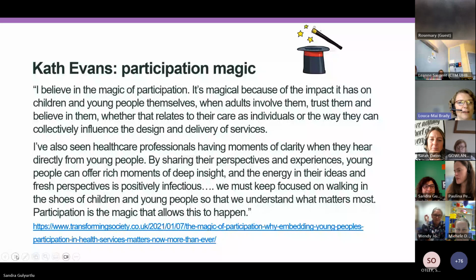And I just really like the analogy about the magic of participation, and how it can provide those light bulb moments, that energy, that enthusiasm. And I think that's really important too. You know, this is all very serious, but you guys will know this better than I do working in play, it's about making it fun and creating that energy. So do have a look at that as well. I think it's a really lovely blog that she's written.